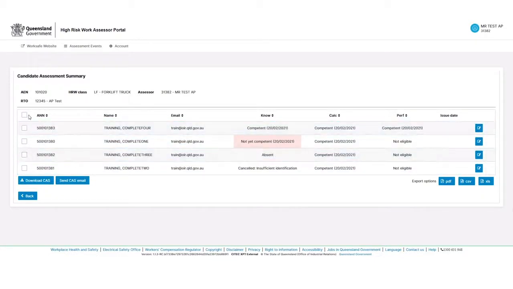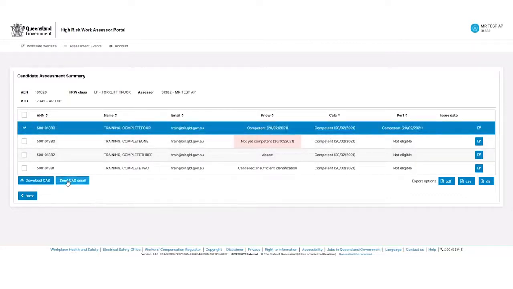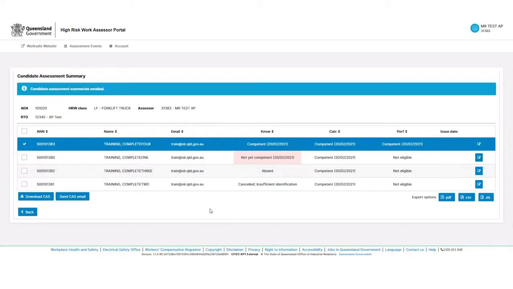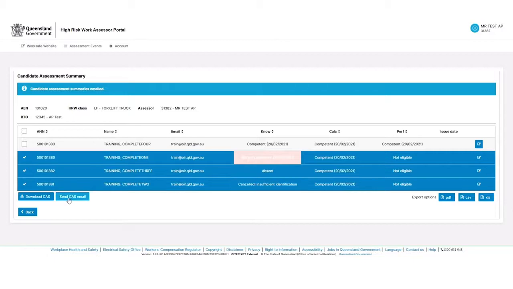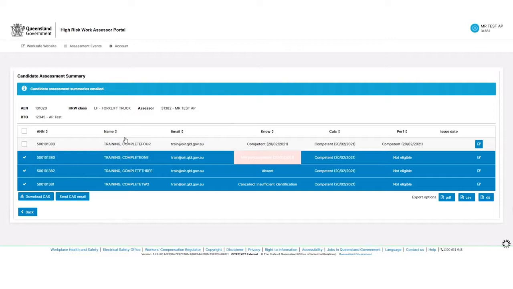And keep in mind that this will not be sent out as a group email. Each candidate will be sent their own candidate assessment summary. So if we want to send an email, we could select one candidate, hit the send CAS email, we'll get a confirmation. Once we select yes, there will be a confirmation up the top of the screen, candidate assessment summary is emailed. If you'd like to send them individually to the other candidates, you can do so. Alternatively, you can select all of the candidates, send the CAS email, go through the confirmation, and you'll get another confirmation at the top that they've been sent.